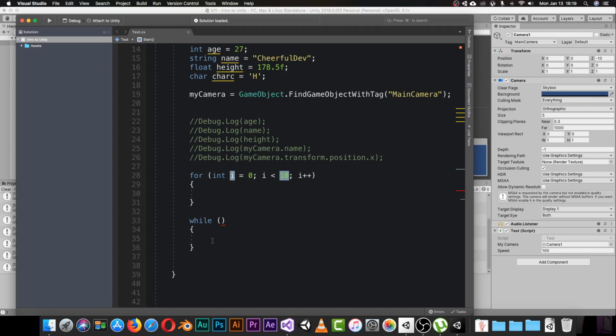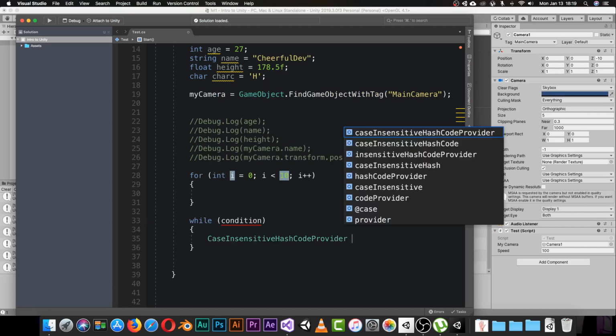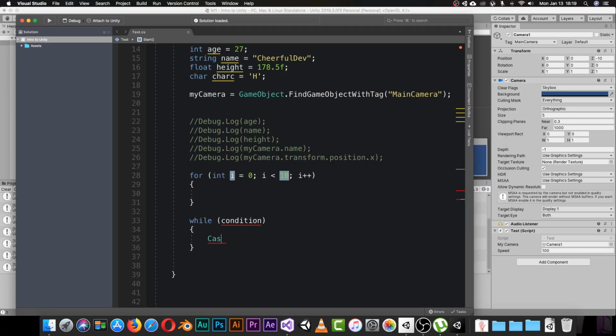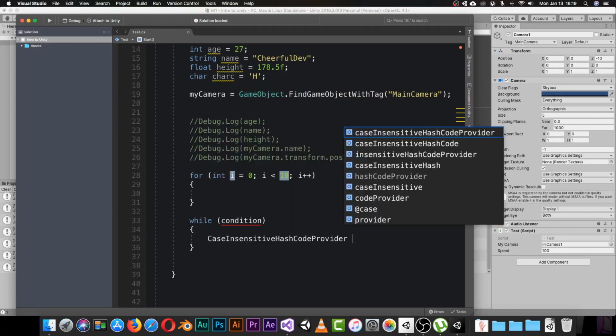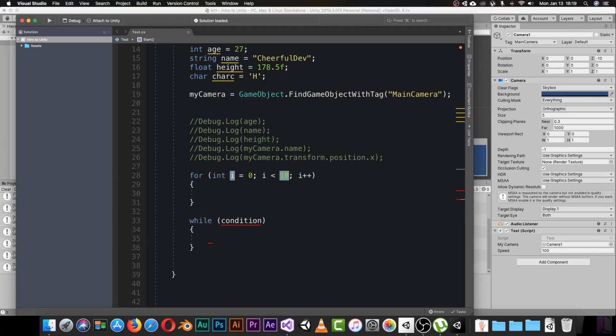We are going to do something like while condition, something like this. While this condition is correct, look at this condition. While this condition is right, we are going to execute code here. Okay, let's just do a comment here. We are going to execute our code.